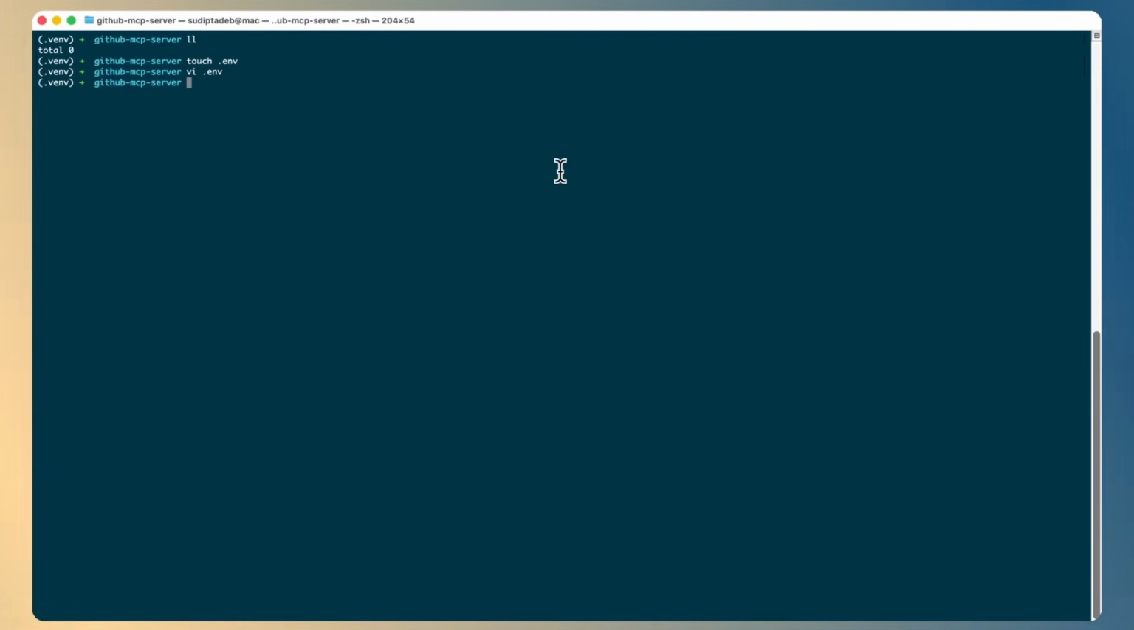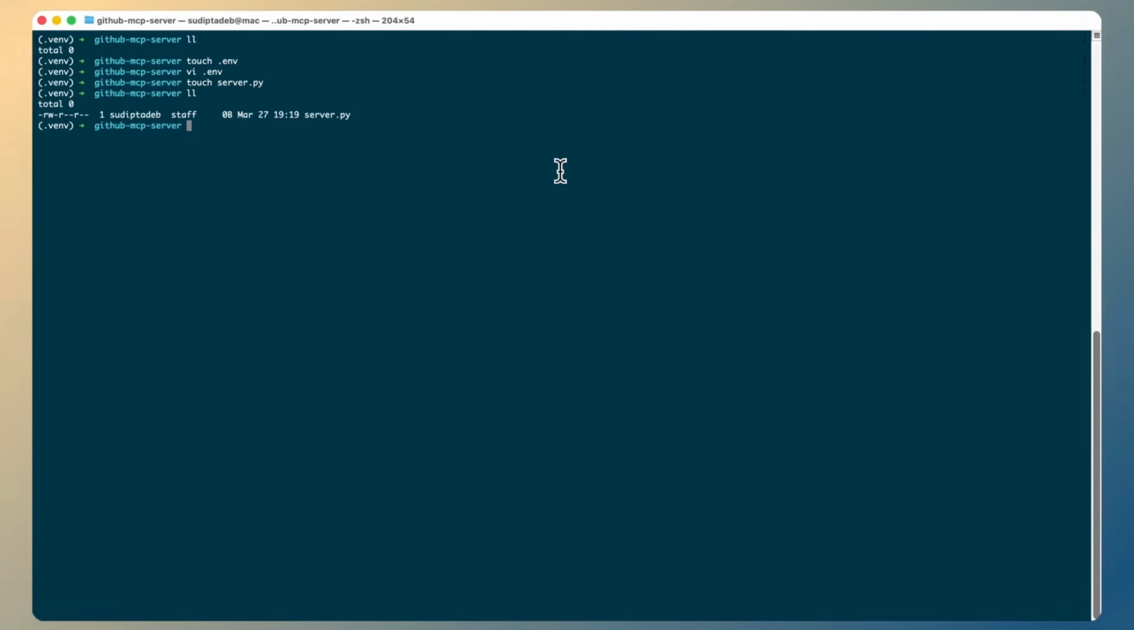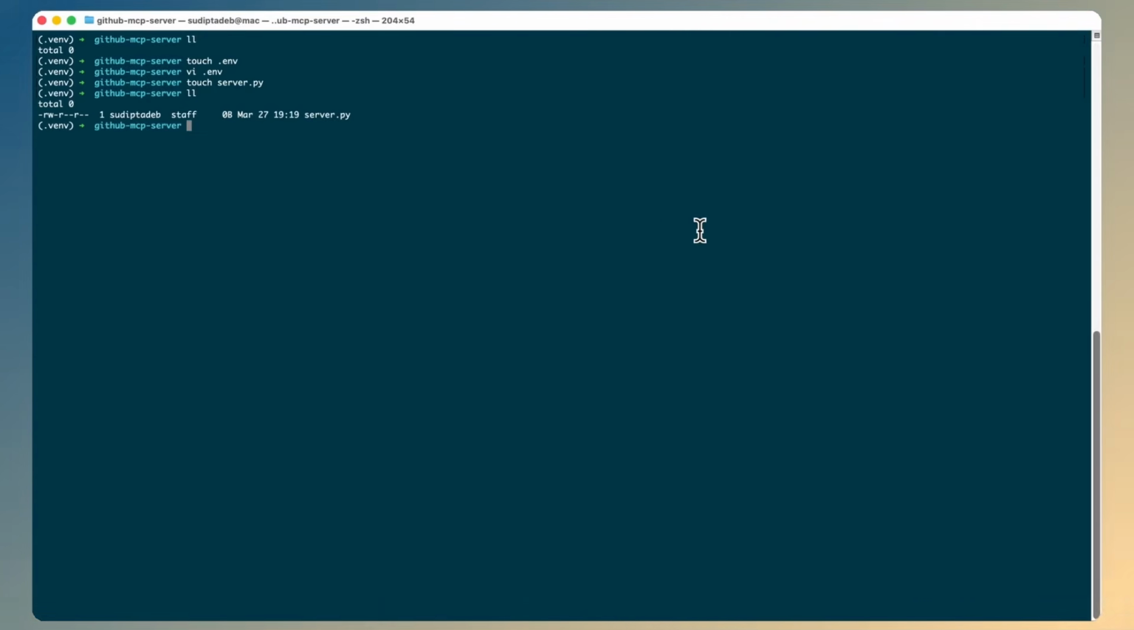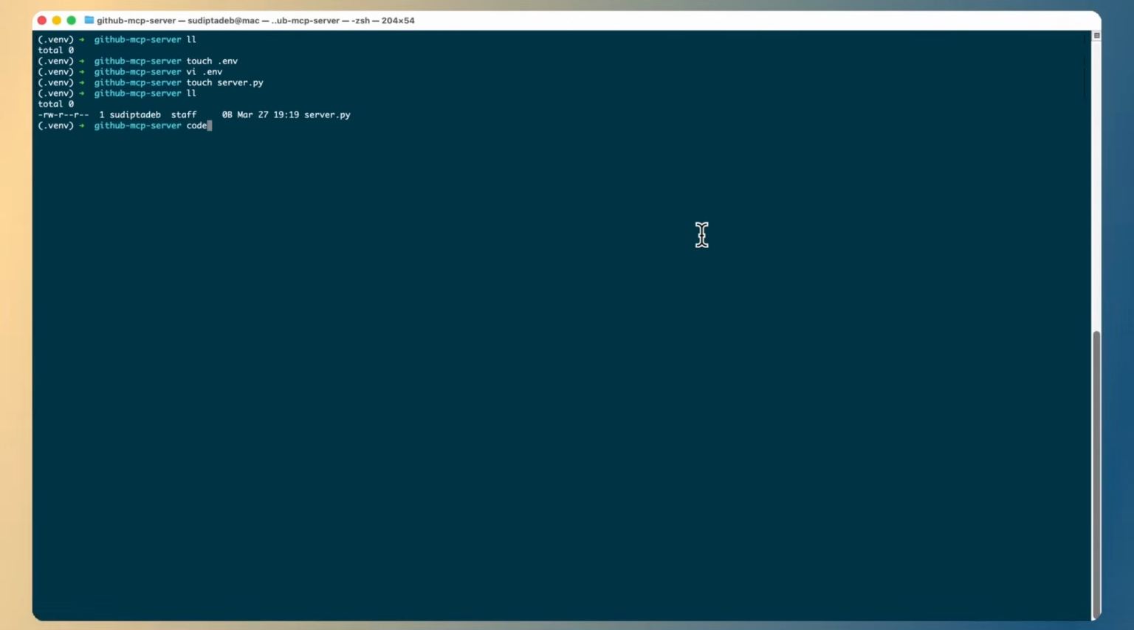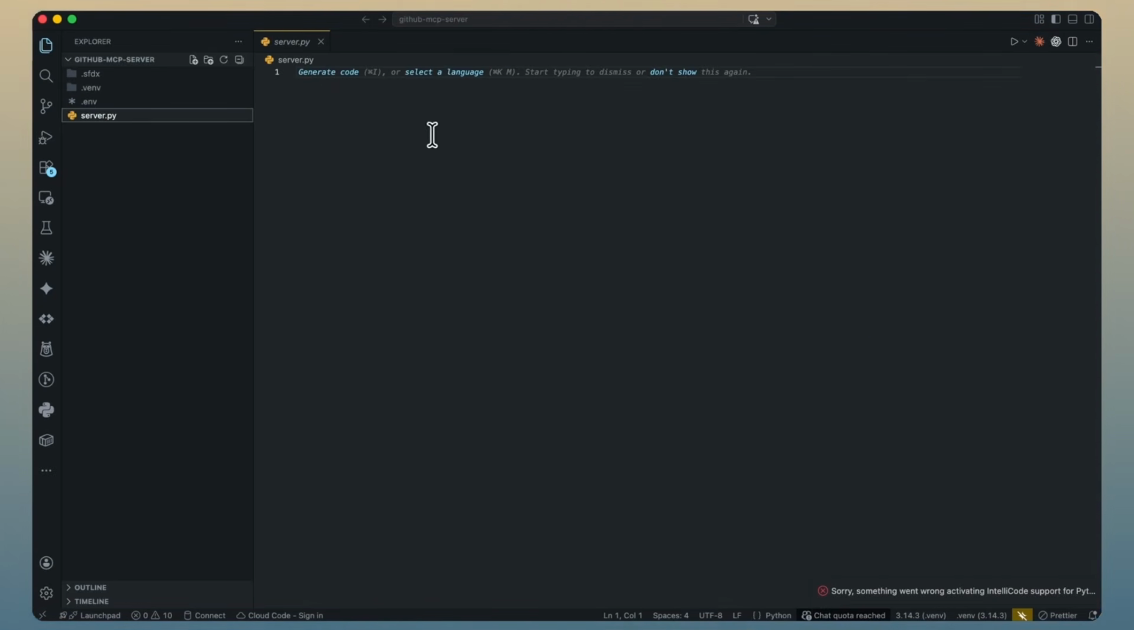Once this is done, I need to create a Python file. So for that, let me create a file called server.py. So I have a server.py already created. This is the place where I am going to put all the code which will be used as an MCP server to fetch information from my GitHub repo. Okay, so for that, let me bring everything into my Visual Studio Code. So here I am inside my Visual Studio Code, and as you can see, I have the server.py. So let me open that, and as you can see, there is nothing. This is where I am going to put all the code.